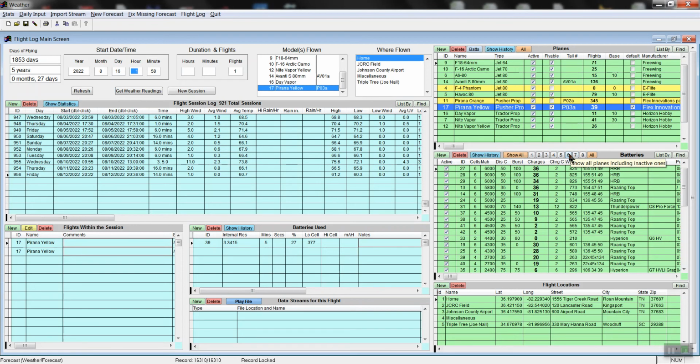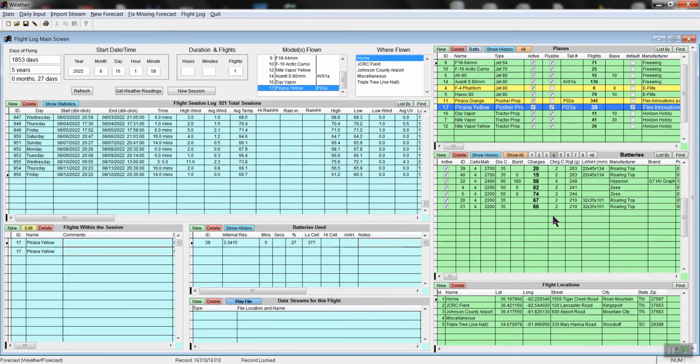This screen allows you to filter. For example, I click the 6. These are all my 6-cell batteries. These are all my 4-cell batteries. And my 1-cell, 2-cell. I don't have any 3-cell at the moment, or 7 or 8-cell. But I do have a 5-cell, a couple of 5-cells. At any rate, you can filter and just show which batteries are of interest at that point. And the final grid is the flight locations. You can enter those and record where you flew when you fly.